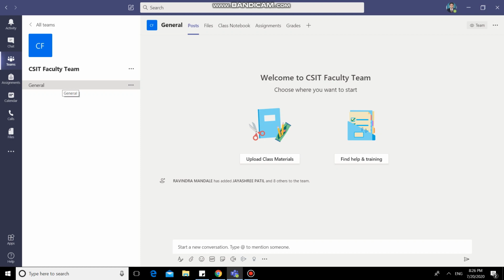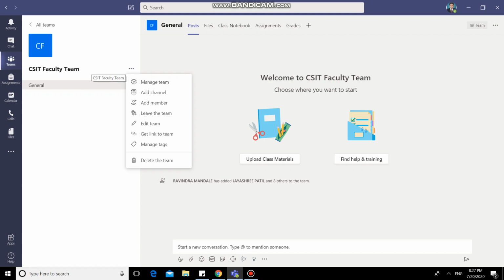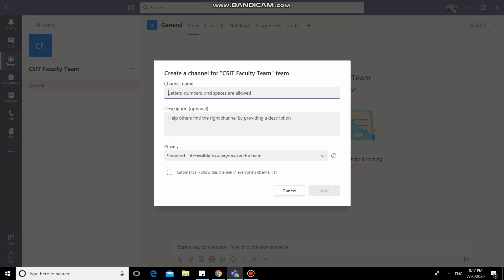Right now, suppose I want to add a channel for our meeting. So what I will do is just click on this team, because I want to create a meeting, and for that meeting all the members of this team will be present. In that case I will create the channel. See, the flow will be first there will be a team, and under the team there will be channels.